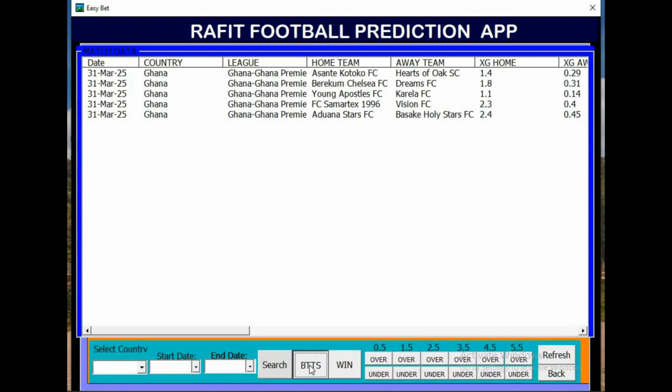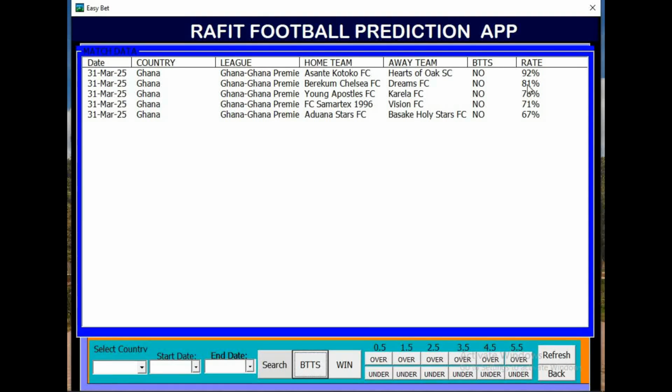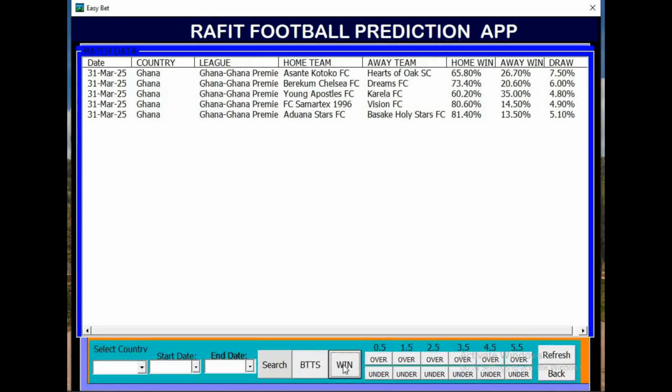So when we go to the both team to score button and click on it, it shows us the rate at which it is likely to occur in order of high percentages to a lower percentage. So we see that rate of both teams scoring is null here, and then with a 92%, 81%, 78%, 71%, and then 67%. Let's also look at the win probability. The win probability here is also giving us a home win of 65%. So you can look at the probabilities here and then decide to bet.